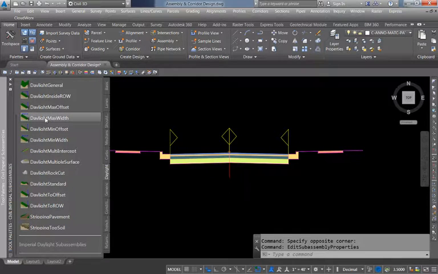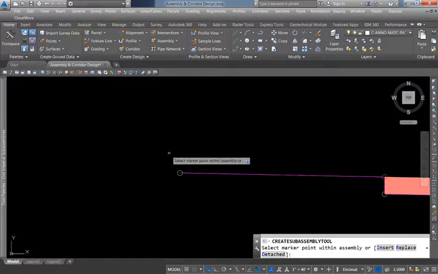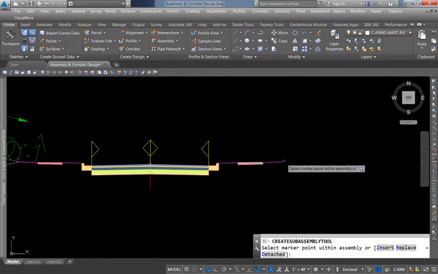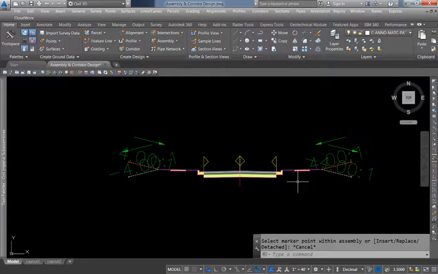But let's say that we have a specified width from center line that we want to stick to, and that would be a good choice for this daylight max width. So I'm going to use that subassembly right now. And I will click on the outermost connection points. And it does put in some daylight subassemblies, so a solution to find the existing ground.